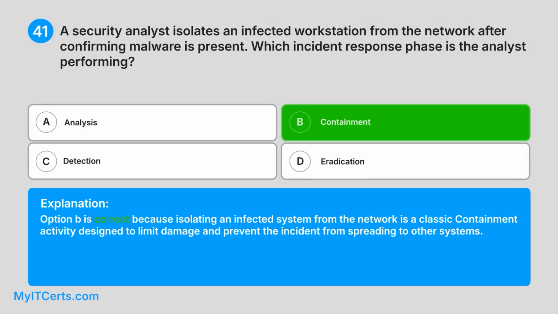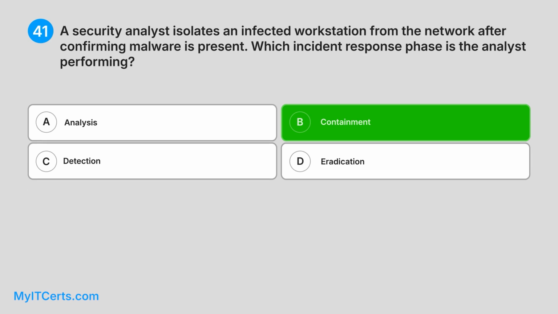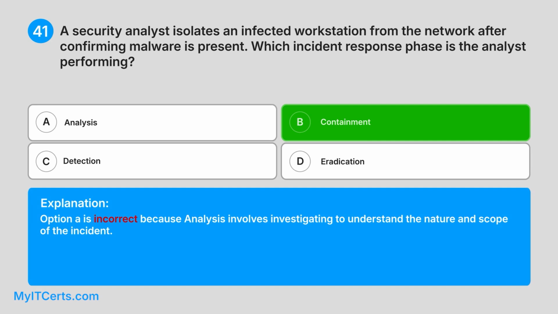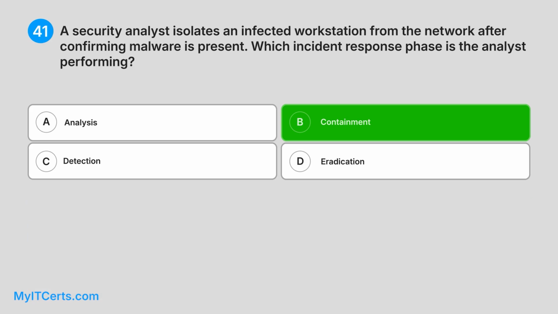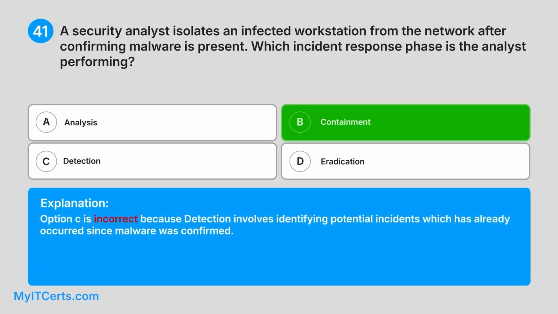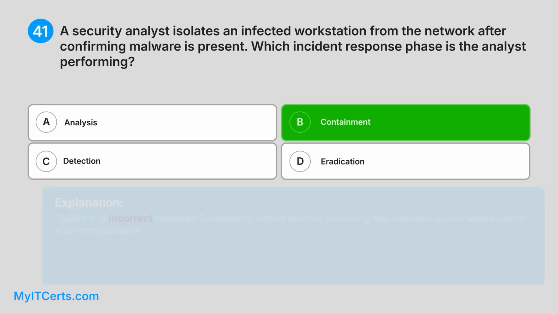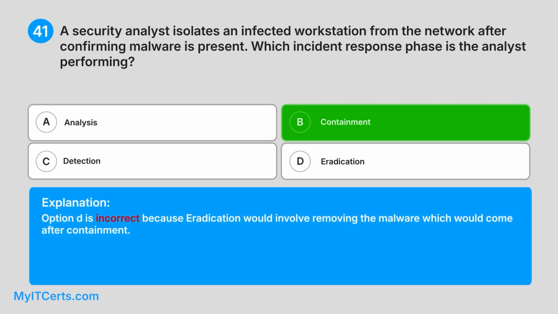Explanation. Option B is correct because isolating an infected system from the network is a classic containment activity designed to limit damage and prevent the incident from spreading to other systems. Option A is incorrect because analysis involves investigating to understand the nature and scope of the incident. Option C is incorrect because detection involves identifying potential incidents, which has already occurred since malware was confirmed. Option D is incorrect because eradication would involve removing the malware, which would come after containment.